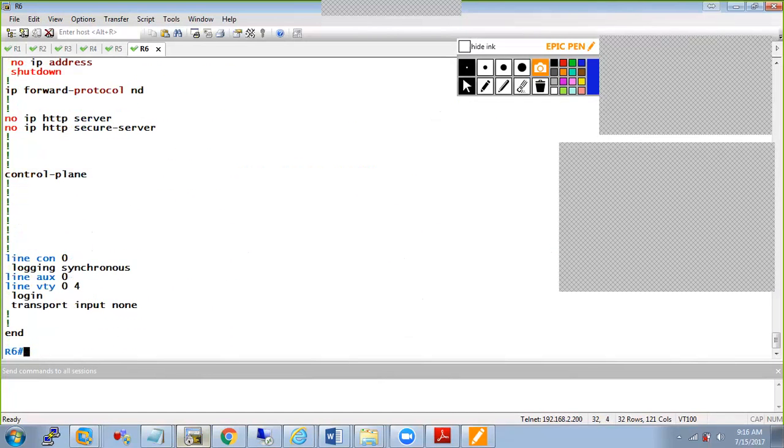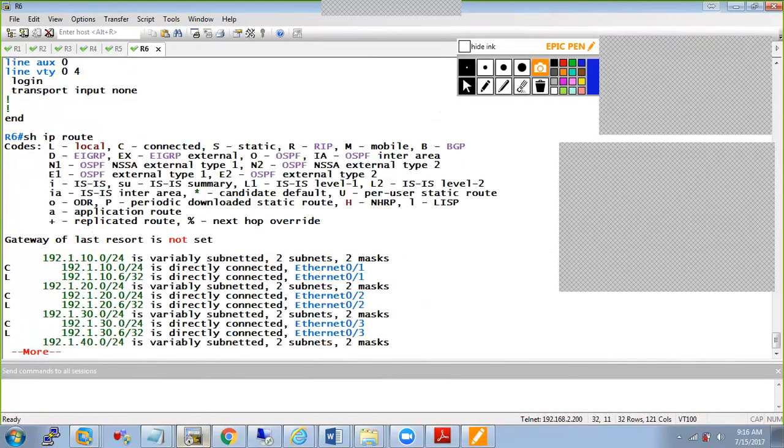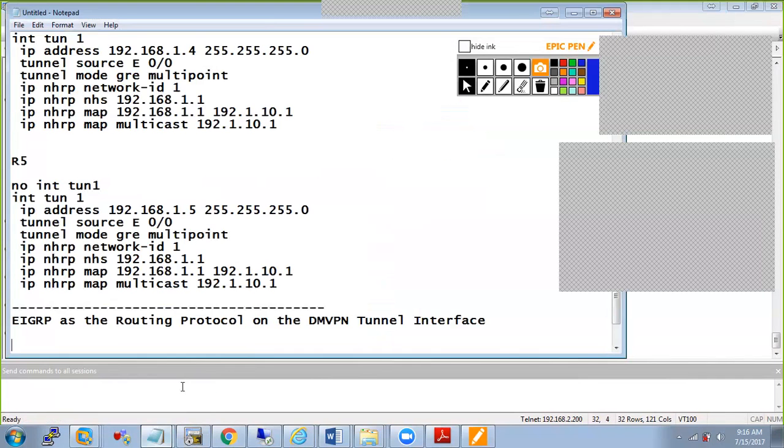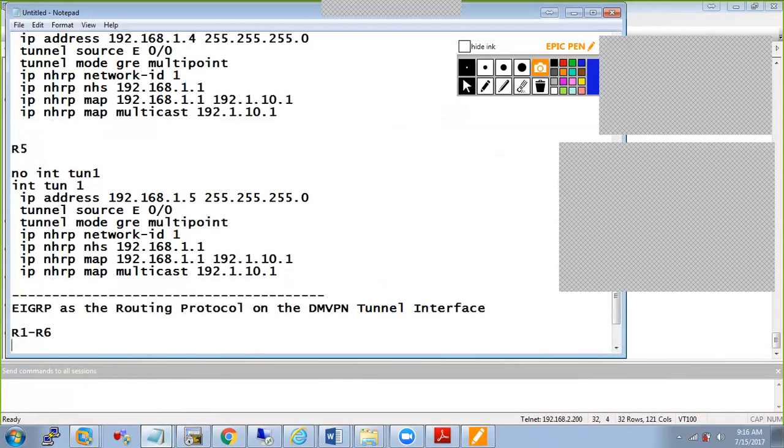The routing table looks like this. Good, very simple setup. Now, you guys have seen the networks. What I'm going to do over here is run the routing protocol on router 1 through router 6. It's the same type of setup.